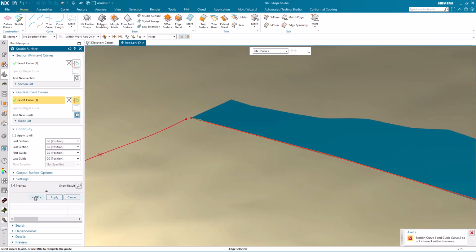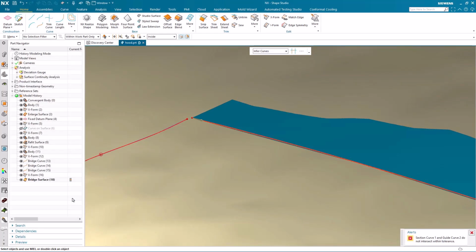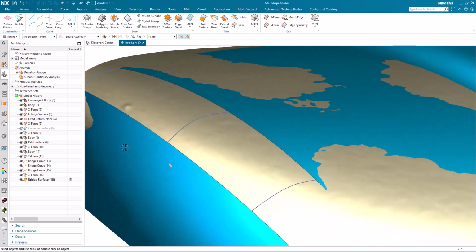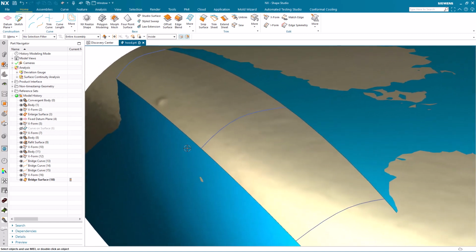Here you can see it's quite visual, but there are times when the gap may be more tricky to see, and closer inspection or the use of other analysis tools might be needed to ascertain the issue. Now let's take a look at bridge curve and the enhancement to that.